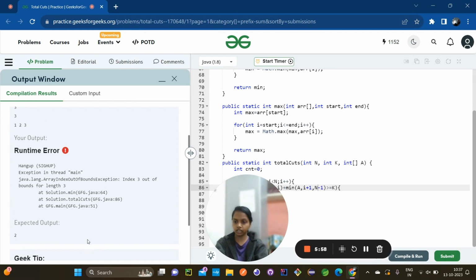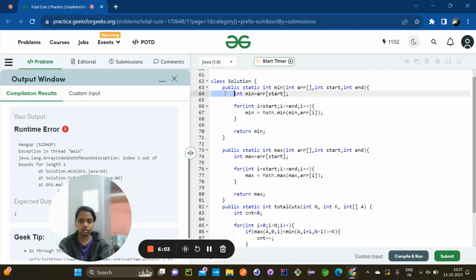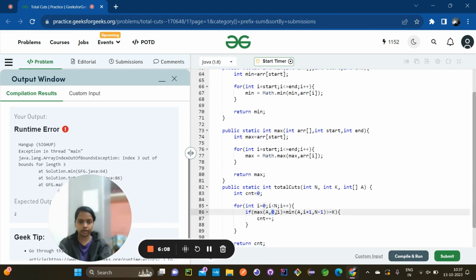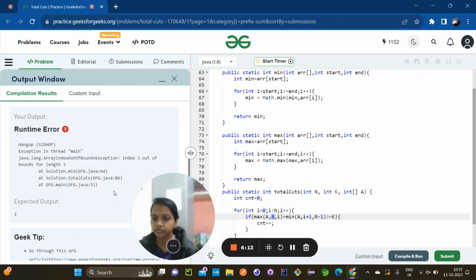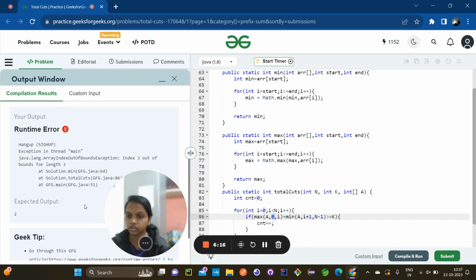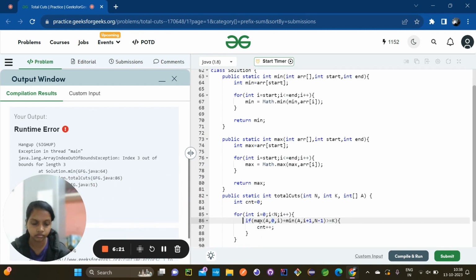We are getting an array out of bound index at position minimum of start. Okay, so start is 0. Let me check what I'm getting. Index 3 out of 3 index: 64 86 50.